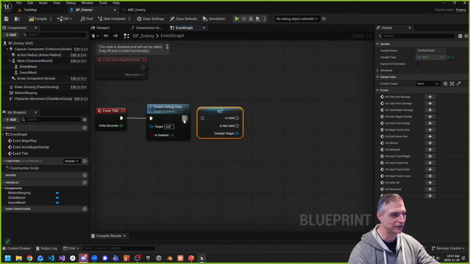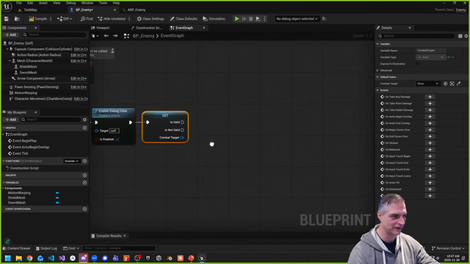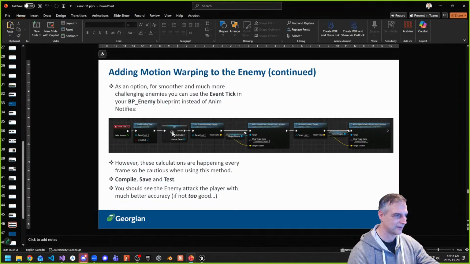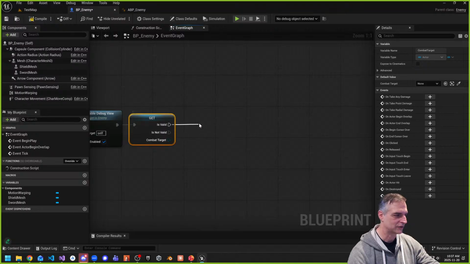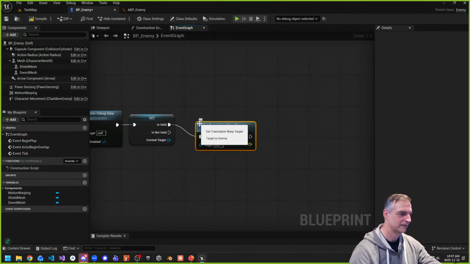What this is really doing is basically a check. It's basically saying, does the combat target exist? Yes or no? And if it does exist, we don't care about what this is. We just know that it's there. We know that the combat target exists. It's almost like saying, is it valid? Is it null pointer? Is it not null pointer? If it's valid, that's what this part is. Then we want to get the translation. Get translation warp target, okay?